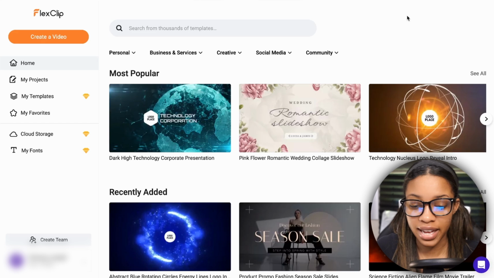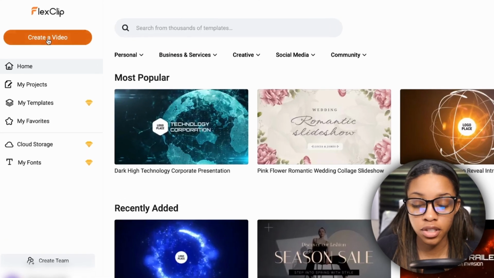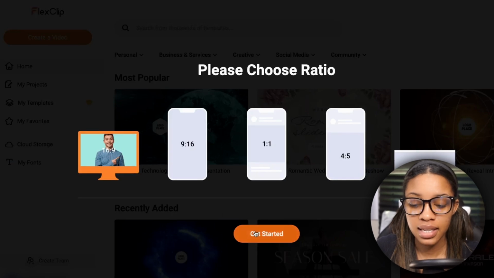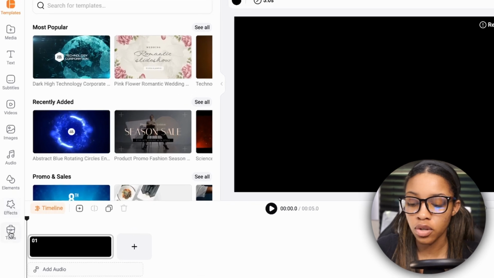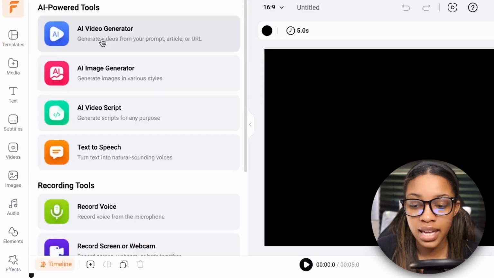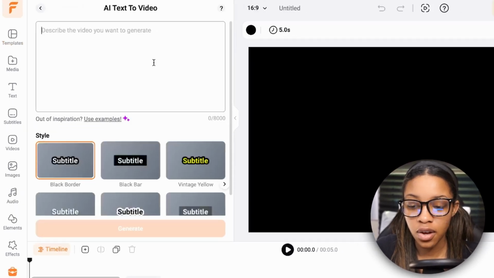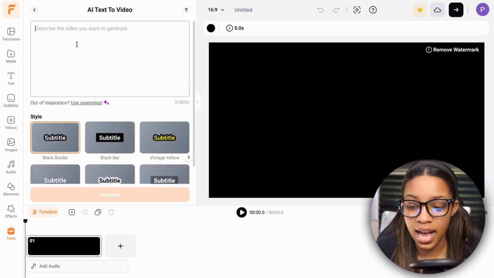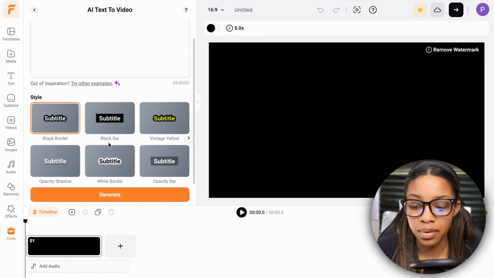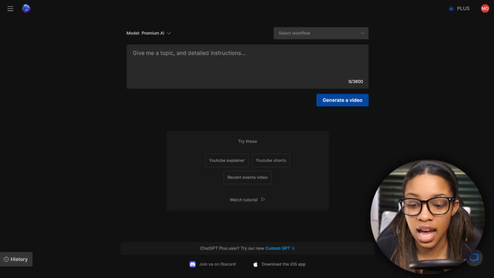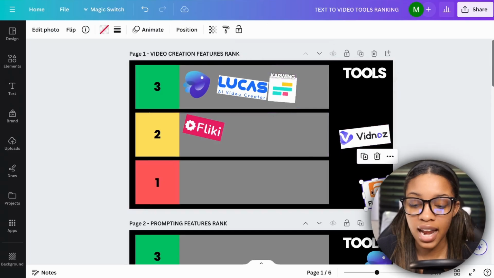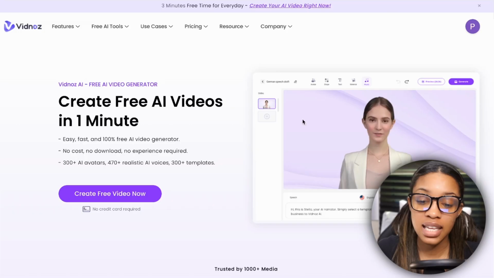The next tool is Flexclip. Once on Flexclip, it's going to take you to the home page where you want to simply click onto where it says create a video, select 16:9. Then it's going to take you to this page. Once on this page, to the side here, you want to go where it says tools, and then you want to click AI video generator, text to video. You have this nice little area to use where you can then ask it a prompt idea. It shows you some simple examples, and then you could add in the type of subtitles you want. It doesn't show as many options as the others. As you can see, they have a lot more features, so I'd have to go ahead and give it a 2.